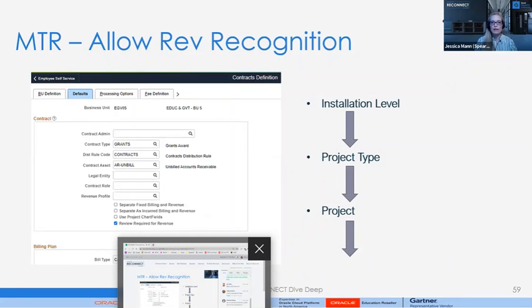So in the past, you had the ability to turn this review process on, and if it wasn't reviewed, it would not do any additional entries. It wouldn't create any revenue. It wouldn't load to billing until it had been reviewed. Now you can decide if you want to have revenue process regardless of if it's been approved or not. So that's that checkbox here, review required for revenue.